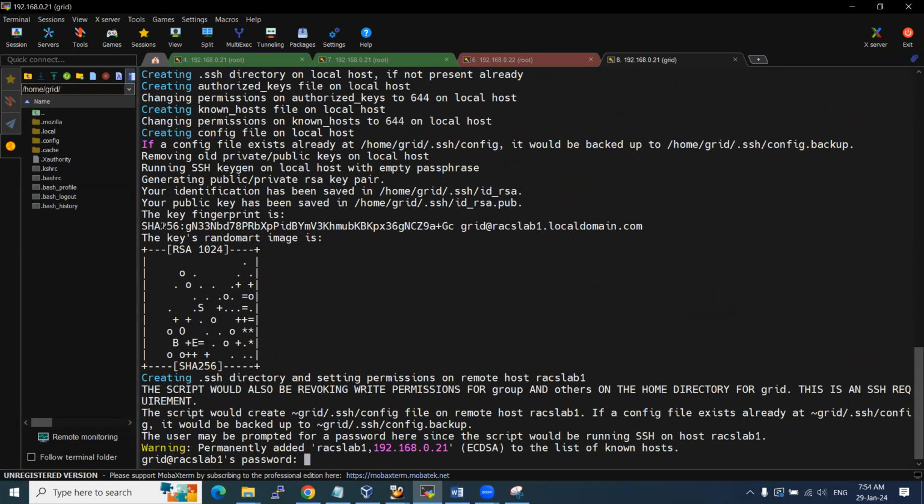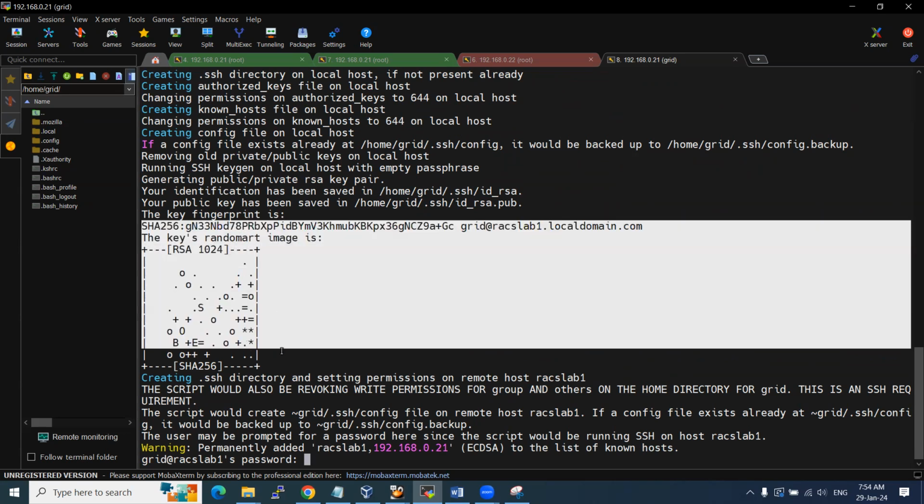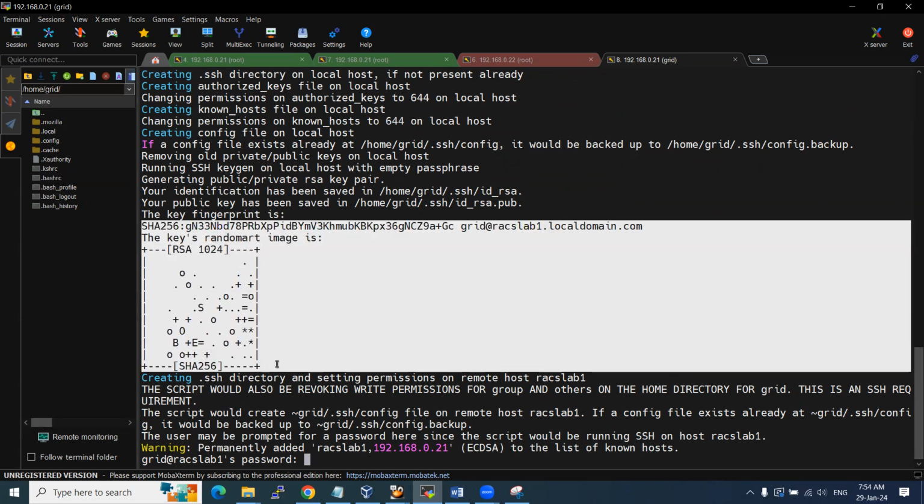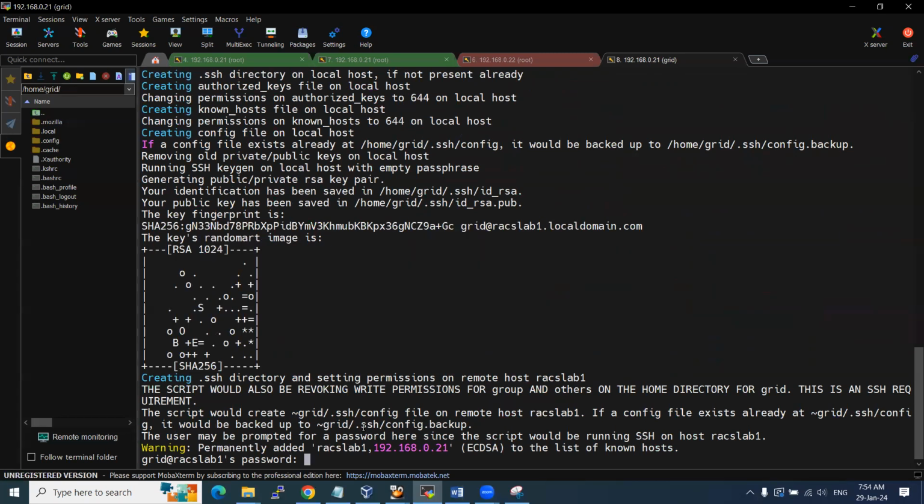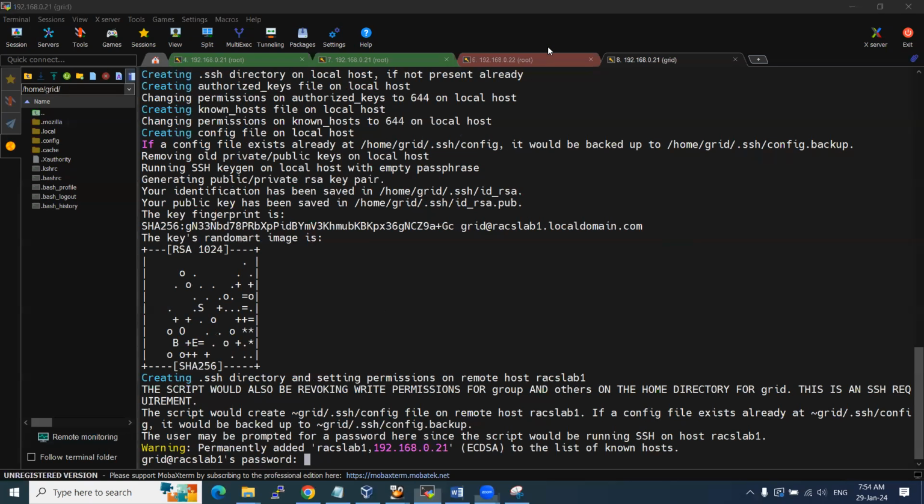Done. This is your key. It is going to create the RSA key for the passwordless connection, and it is going to update your SSH folder with config and backup files. We need to provide the grid user password once, and then it will enable the passwordless connection. I'm going to enter my grid password here. It is asking to enter your grid password, so I'm going to provide it.